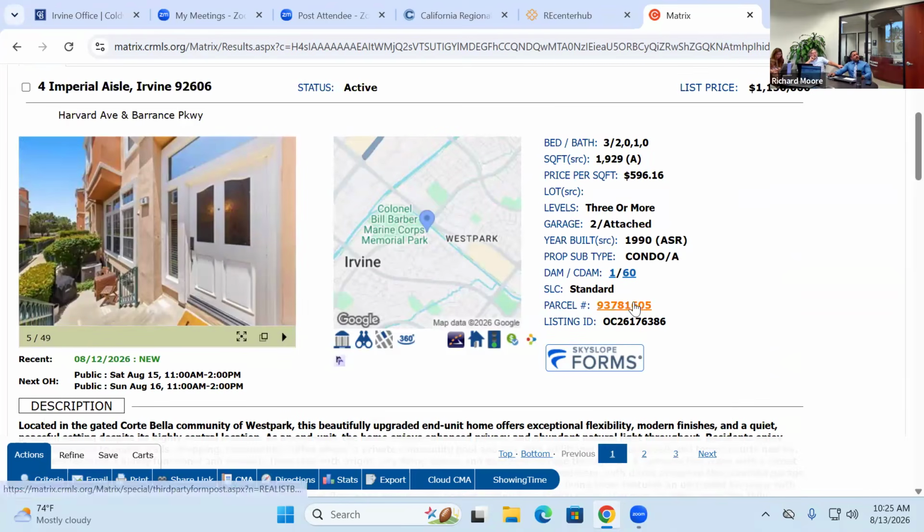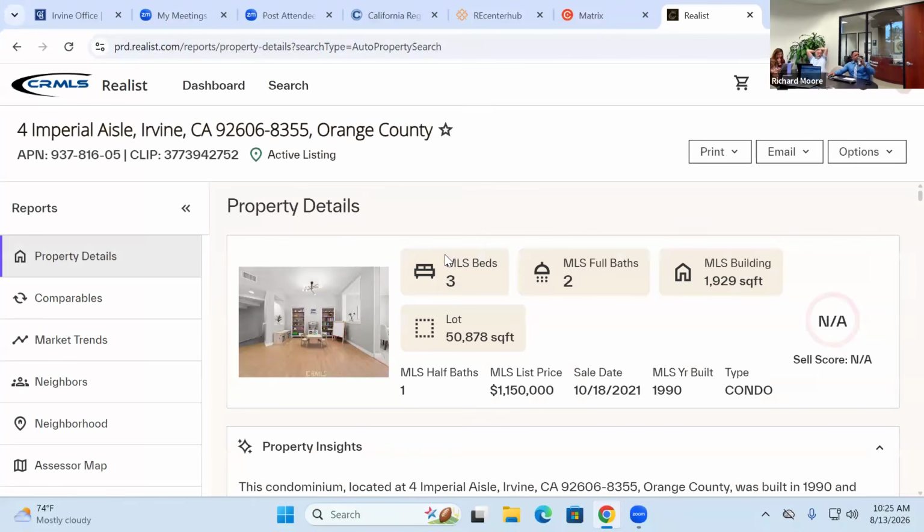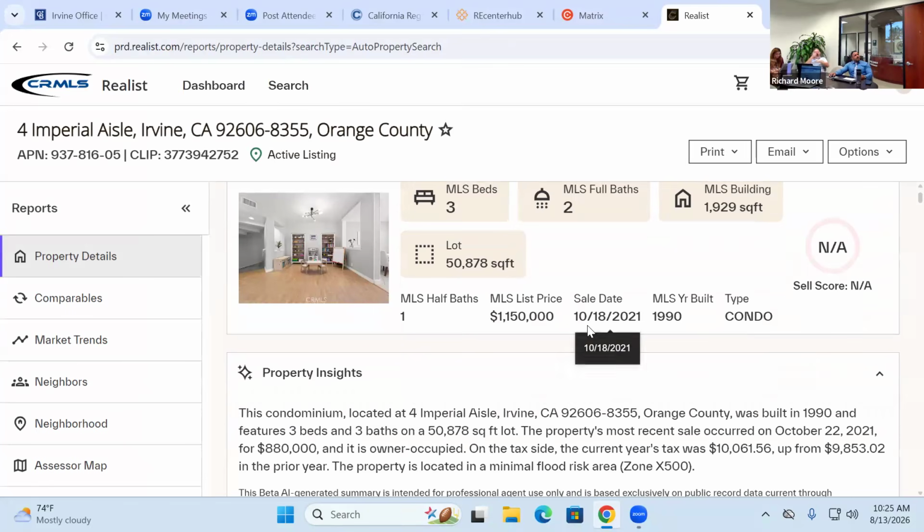And if you click on the parcel number, it takes you to the tax records, the Realist tax report for it. So if I click on that, it tells you who the owner is, when they purchased it, I think how much they purchased it for, and all that. So here it tells you it's a 3-bedroom, 2-bath. Sale date the 20. So 1,150,000. That's what they bought it for.